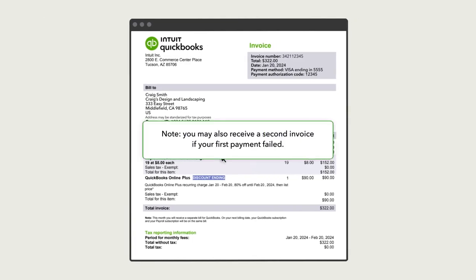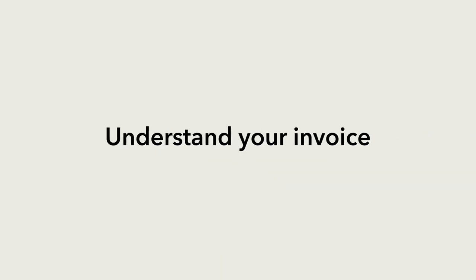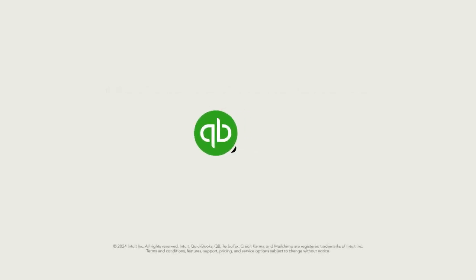You might also receive a second invoice if your first payment failed. Now you know what's on an invoice for QuickBooks, so you can better understand what you're paying for.